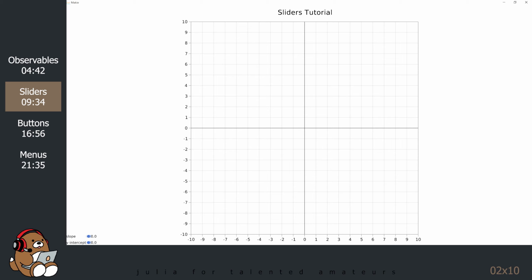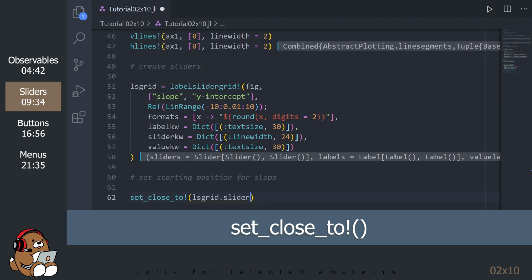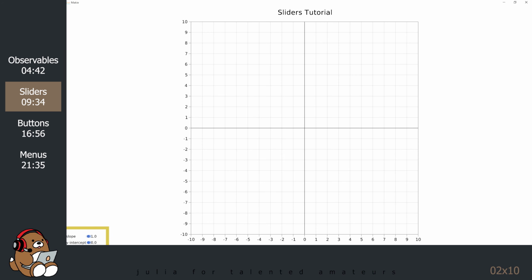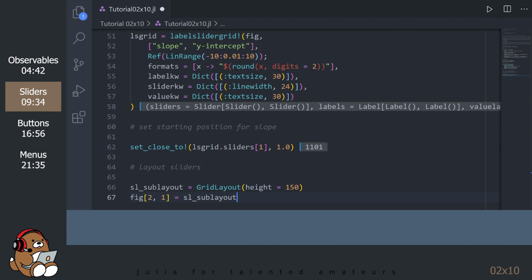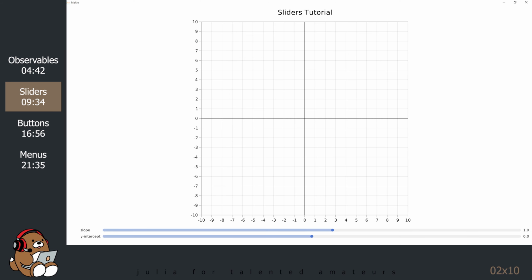Can you see it? GLMakie placed a couple of tiny little sliders in the lower left corner. This is obviously not usable, so let's make a few adjustments. Let's set the starting position for slope at 1 by using the setCloseTo bang function. Okay, so it's still not usable. Let's work on the actual layout itself. Okay, much better. I can't explain how Makie layout works, but in my experience, it's somewhat temperamental.